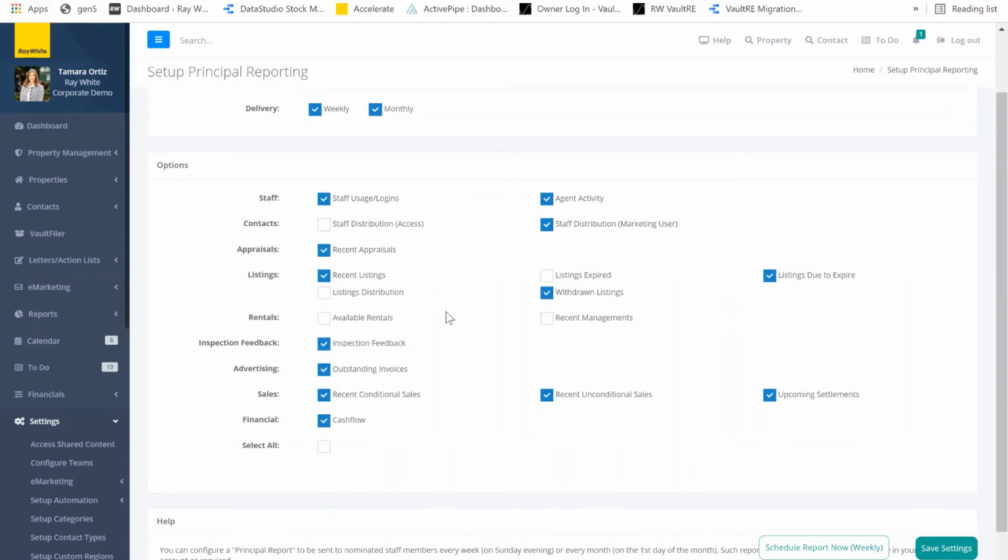You then have all of the options of what to include in this report, so you can see them all here. I would suggest if you are just setting this up for the first time, select them all, and then as the report begins to be emailed to you, you can come in and obviously adapt and change this, take things out that aren't necessary for you. Once you've set all that up, all you're going to do is press the Save Settings button. So that's the only report that we're going to look at today in the settings section.